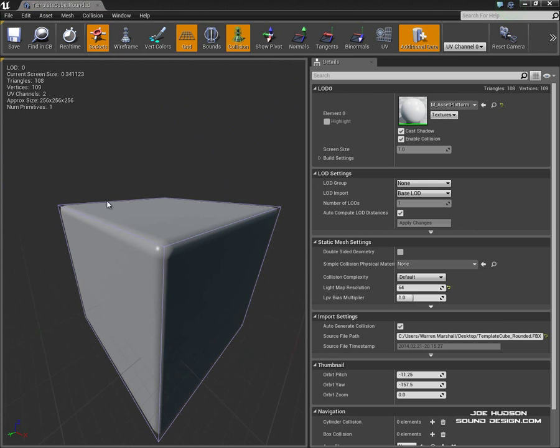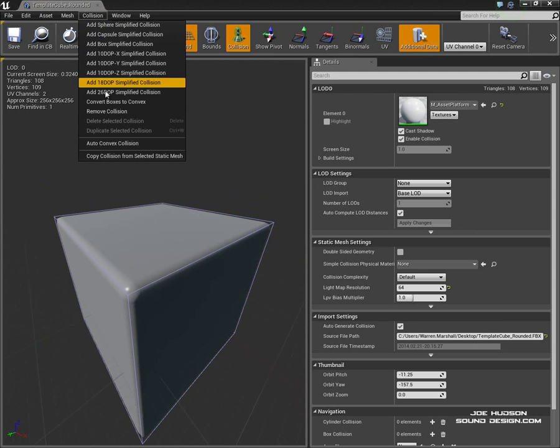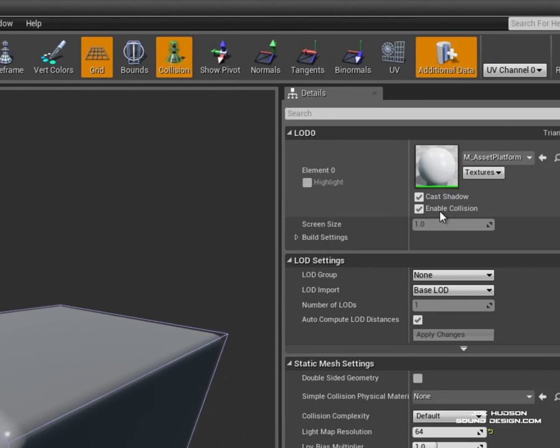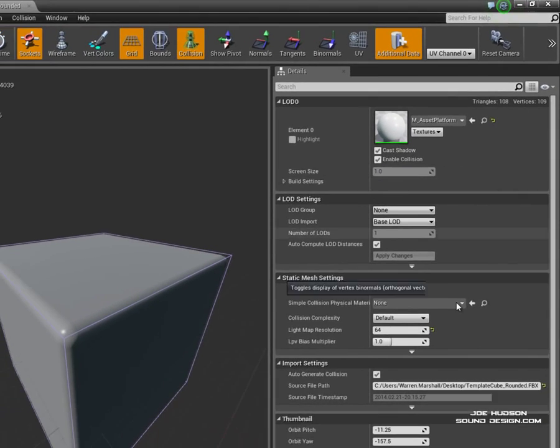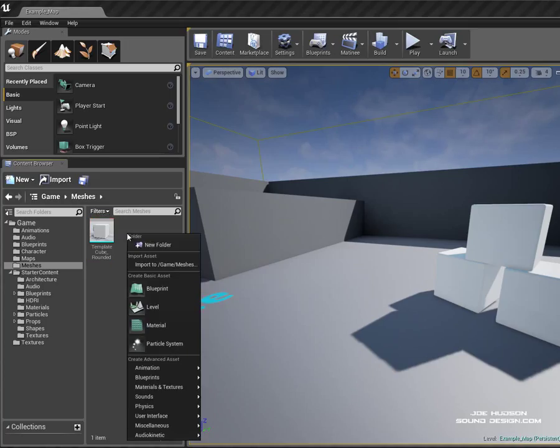If you want to set up collision on one of your meshes and it's not got collision enabled, then you'll need to come up here and select one from here. Some of these are more expensive than others, and you'll also need to make sure that collision is enabled in here as well.